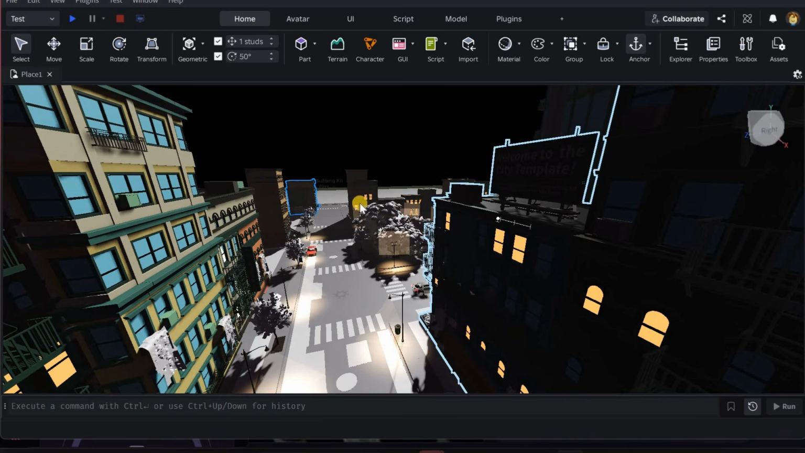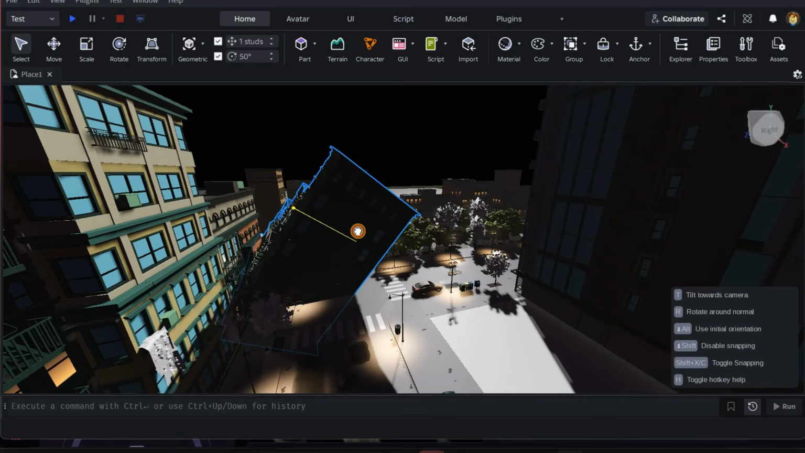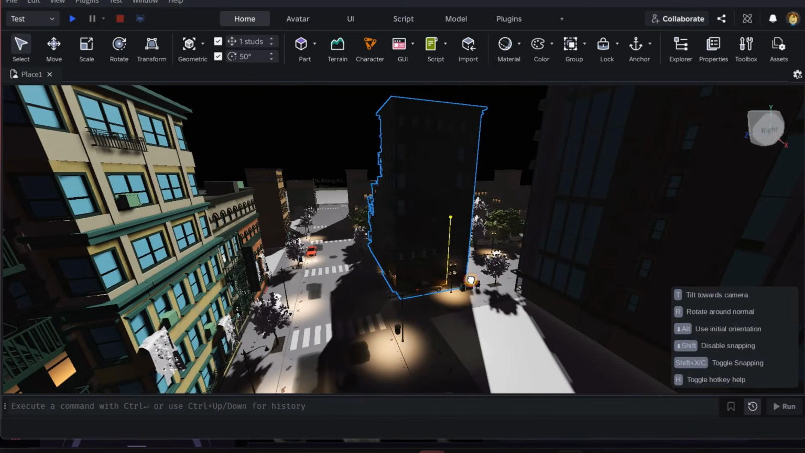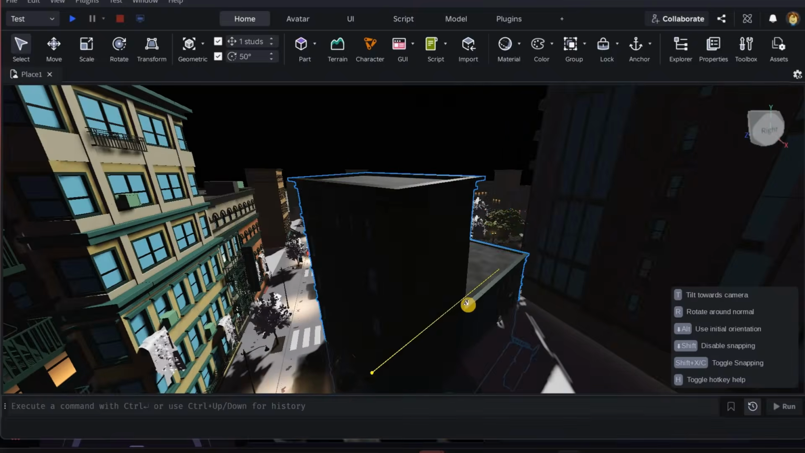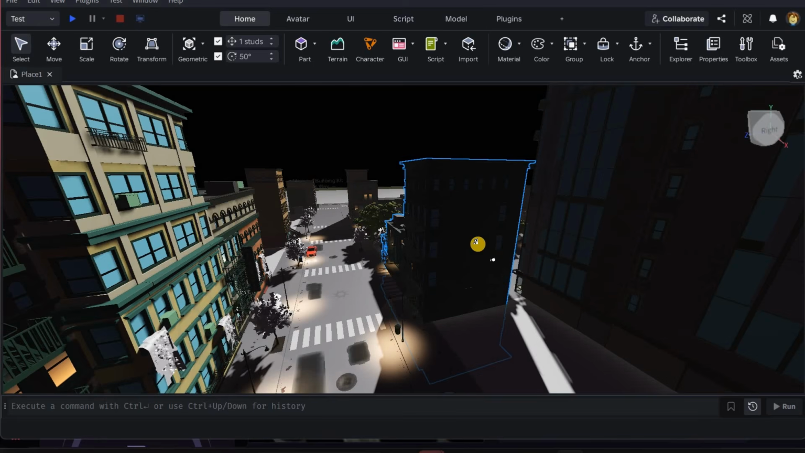Now, for you to add realistic lighting in your Modern City template, you first need to do a bit of adjustments. Adjustments on what? On the buildings. Just a little adjustment on the buildings.